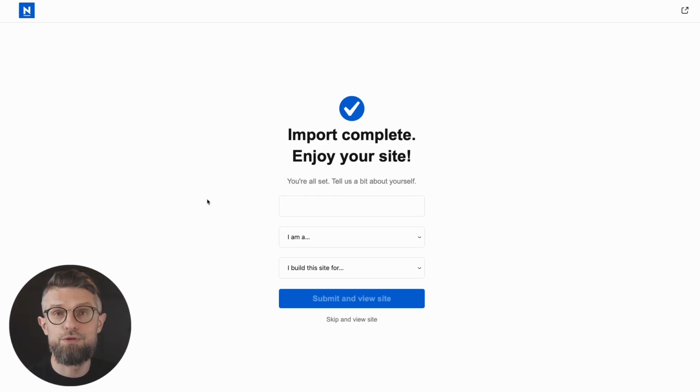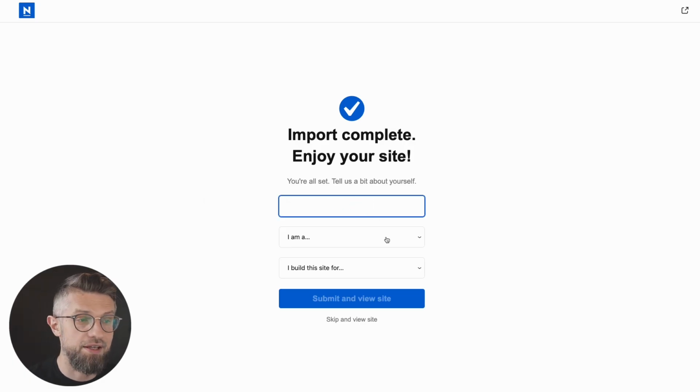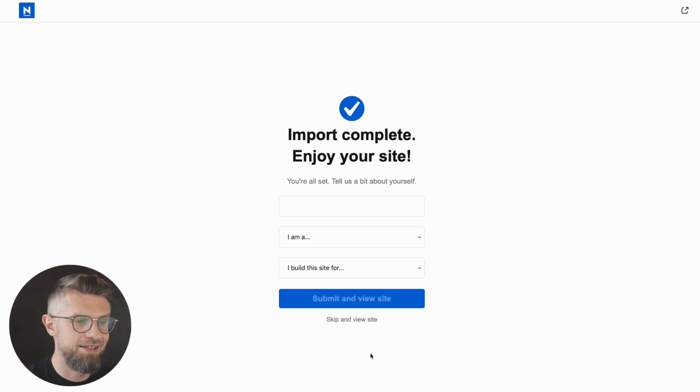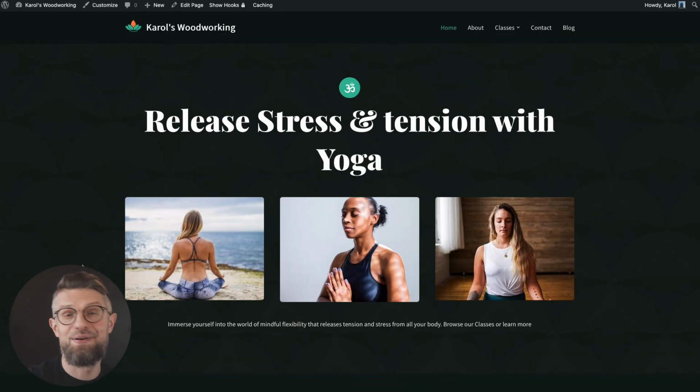Import complete. If you want to, you can enter your email right here and then just provide some information about yourself. But for now, we're gonna skip that. Let's just click on skip and view site. And yeah, this is my right now woodworking website that shows yoga elements, but we're gonna adjust that, and it's a good opportunity to show you what's possible.